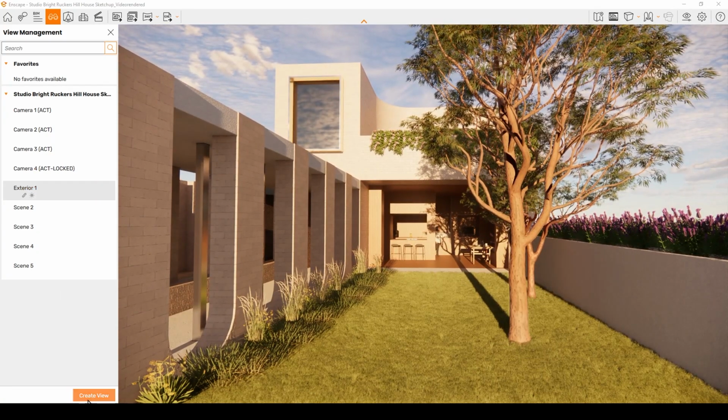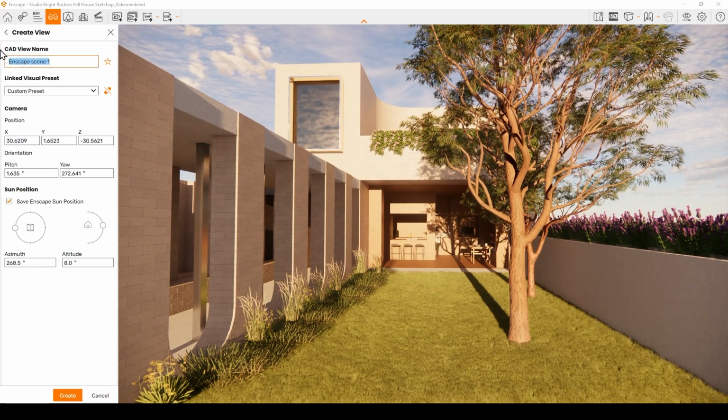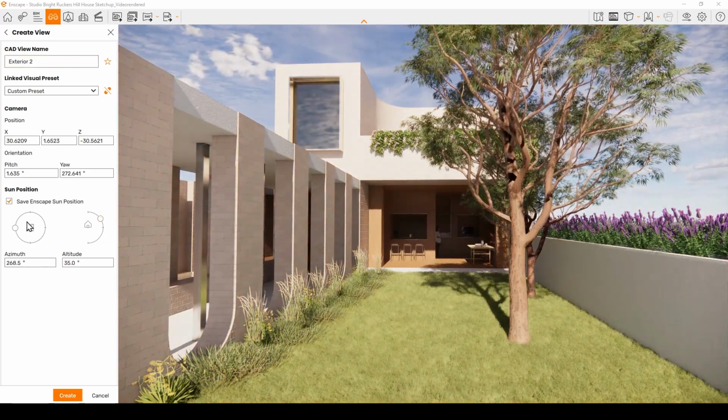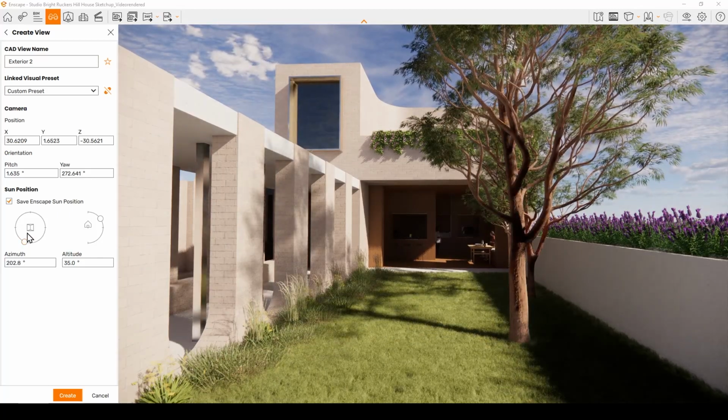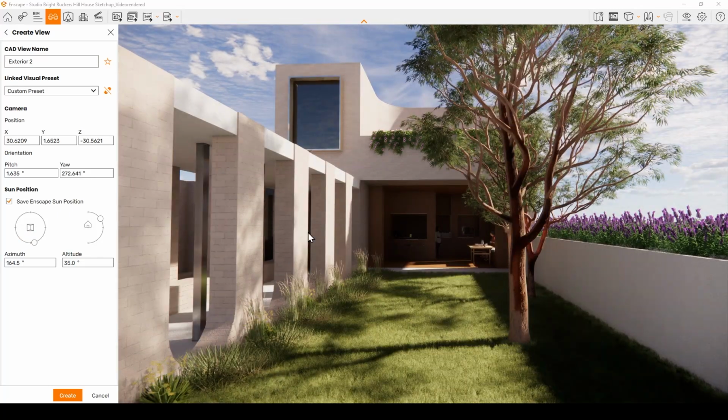So for example, I've clicked on exterior 1. I can create another view, call it exterior 2. And then again, I can go ahead and change this sun position. So if I want to go up a little higher this time, I want to pull around this way over here now. This time I want to show off these columns along here. We've got that nice arch still coming through. We've got that sweeping curve now being highlighted by the sun.